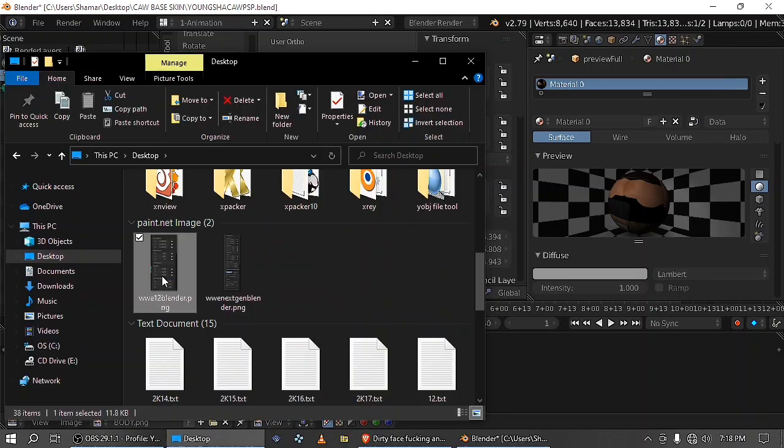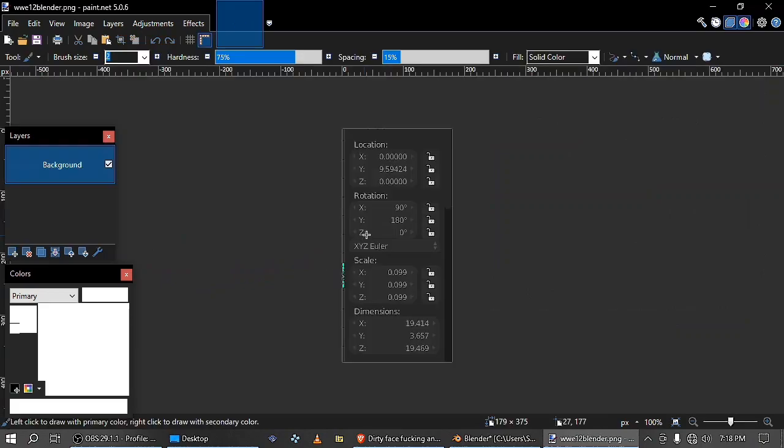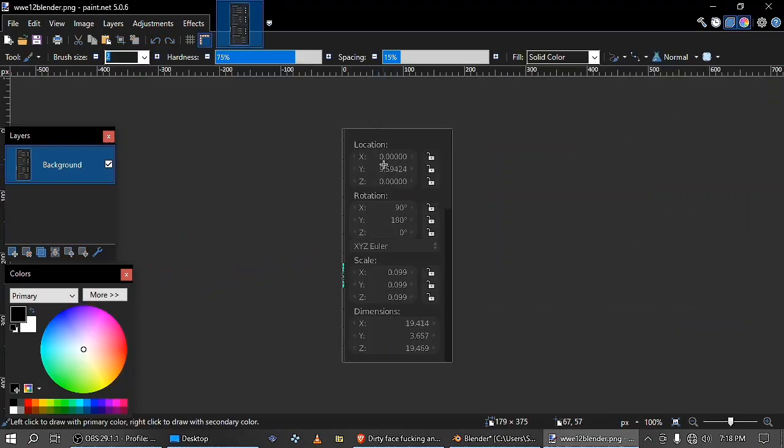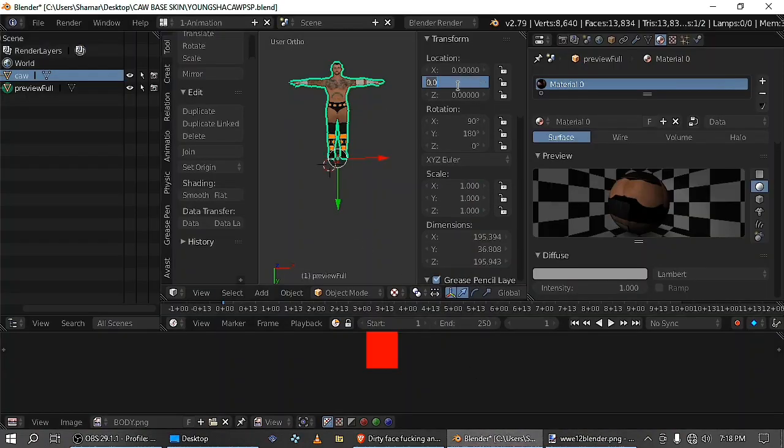Open up my WWE 12 Blender PNG. You're going to copy everything from here to here. Just copy the location and the dimensions. So, 9.5924. Okay, no. 19.414. Okay, 3.657.